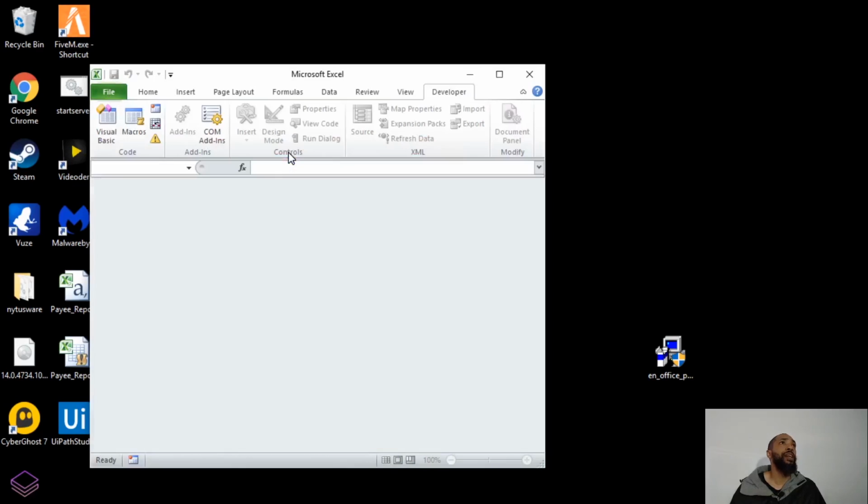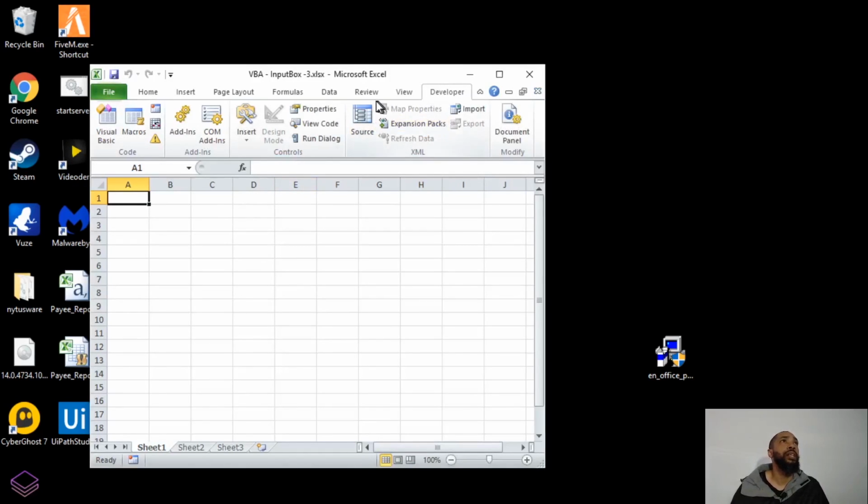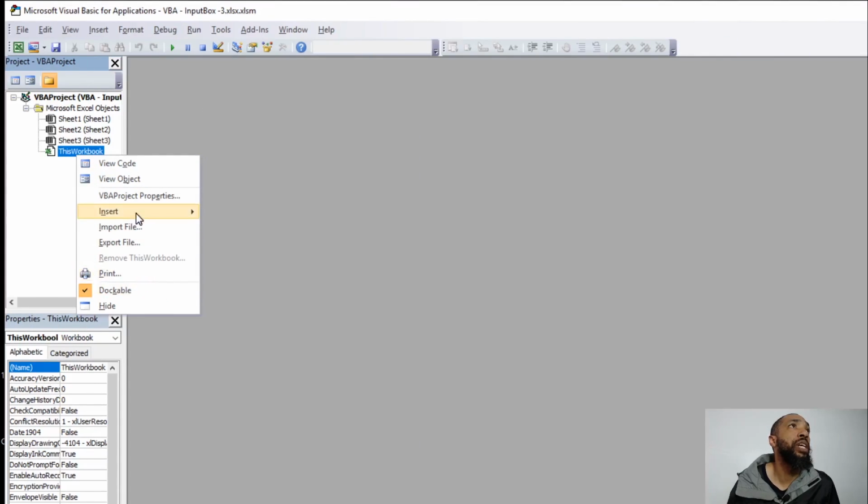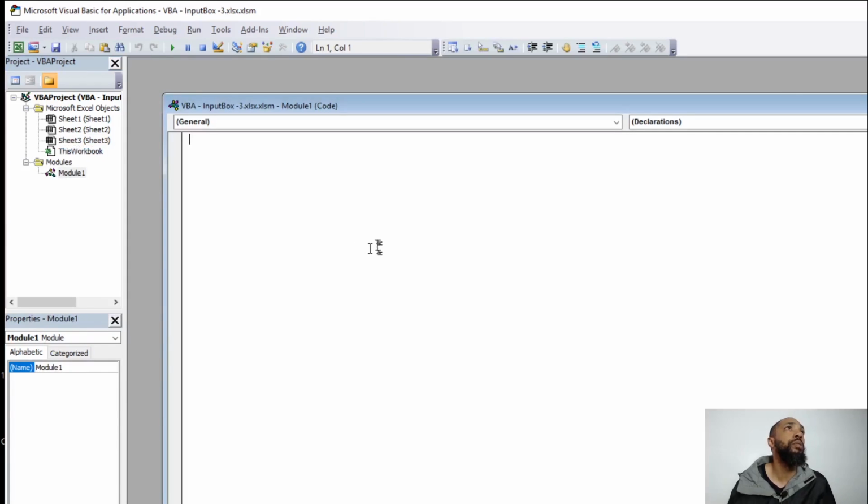Let me open that file again since I closed it. And I'm going to go to Alt F11. All right, so we're going to go ahead and then we're going to insert a module. Put Option Explicit. I do that because it forces you to declare all variables.